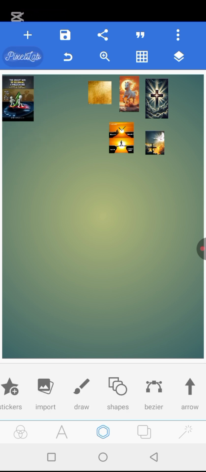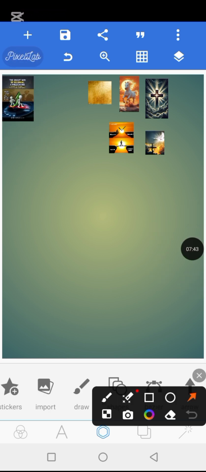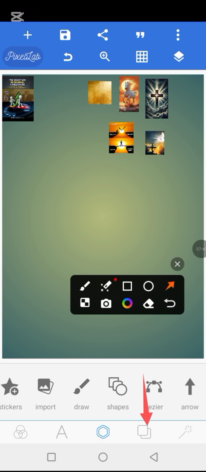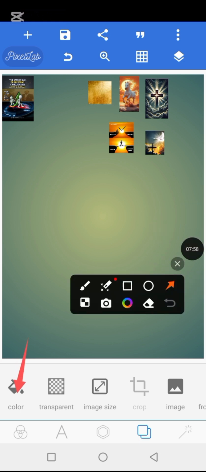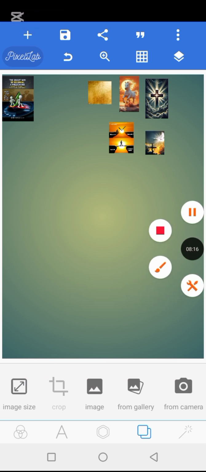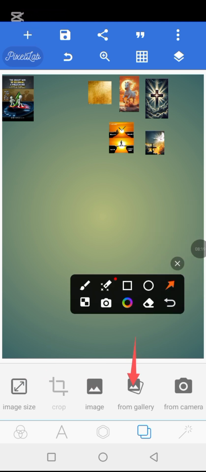Now firstly, what we will be doing here now is to click here, click here, click here. Let's select the background color. Now if you click there, you click here, we'll be choosing color. You can as well choose color from your image. You can make the background color to be transparent, anything that you want. You can choose background from your phone gallery, something like that.